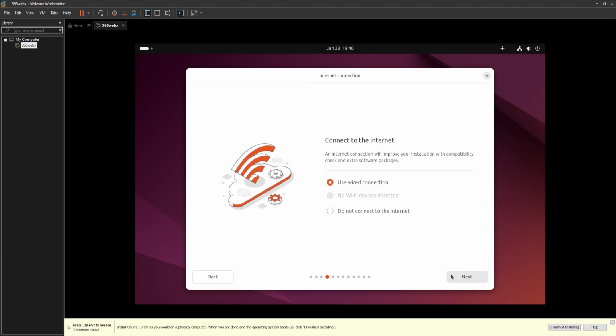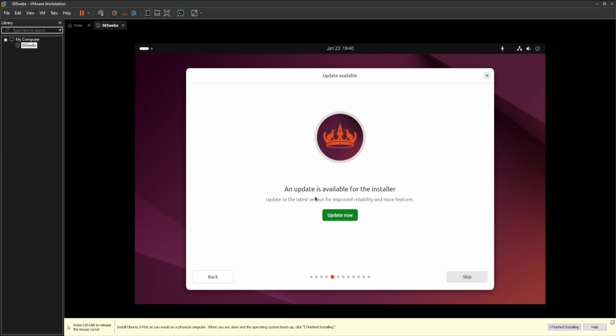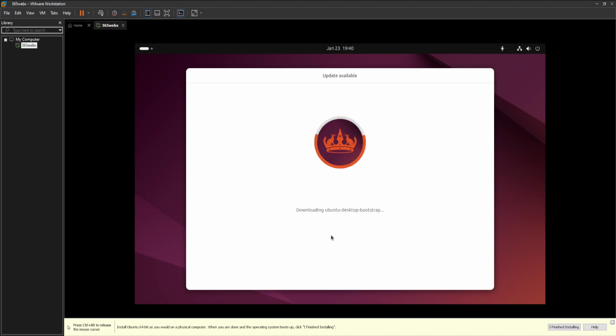Connect to internet. Yep, use wireless connection, of course. Just click next, and an update is available for the installer. Update to the latest version to improve reliability for features. Do we want to do this? I advise that you do this. Yeah, okay, let's do this once and for all. It doesn't take time.